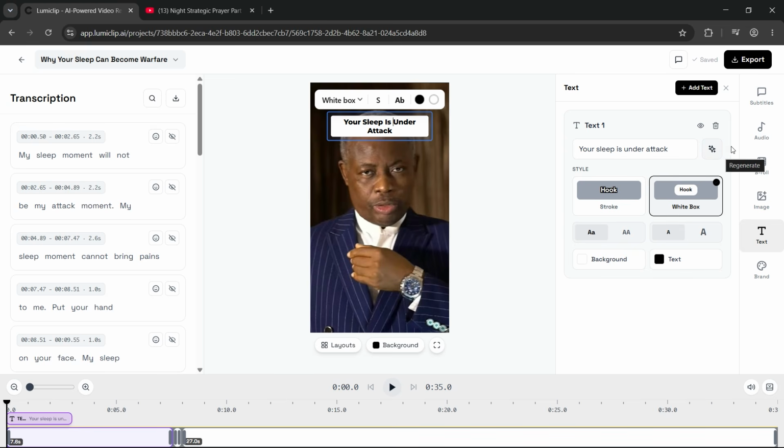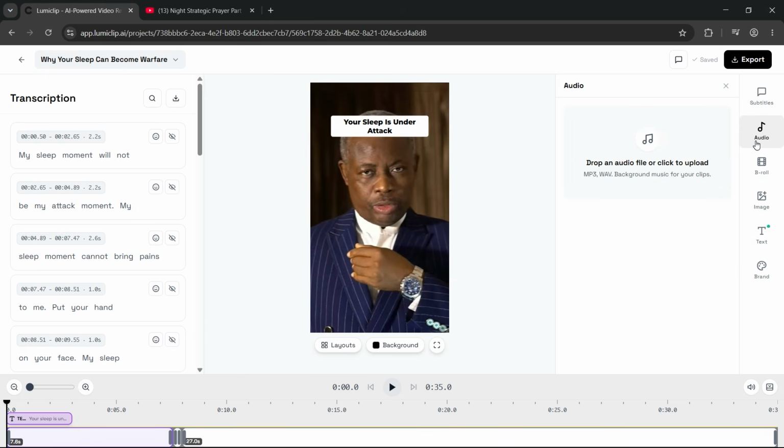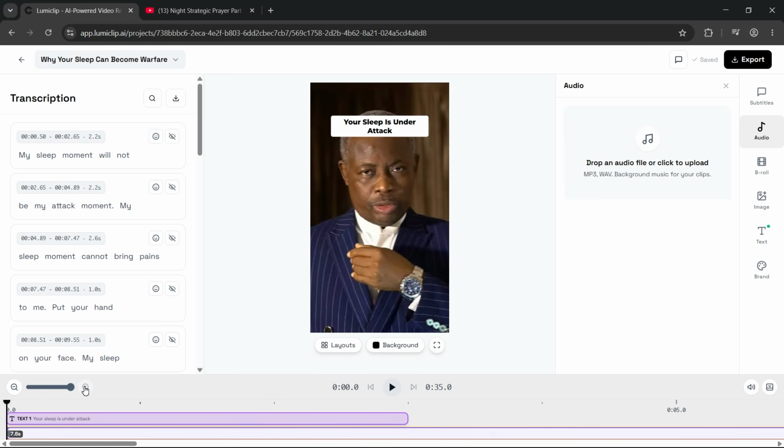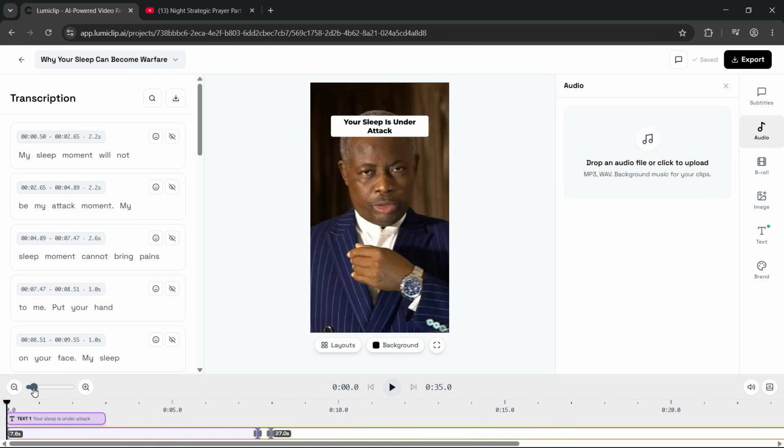Now if you want to add in background music, you can come over to audio right here and drag any copyright free music, and from this timeline right here you can adjust the volume or adjust where you want it to start from or any other thing. This is where you can also expand the timeline or reduce it if you don't want it to be too large, so you can see everything you are doing.